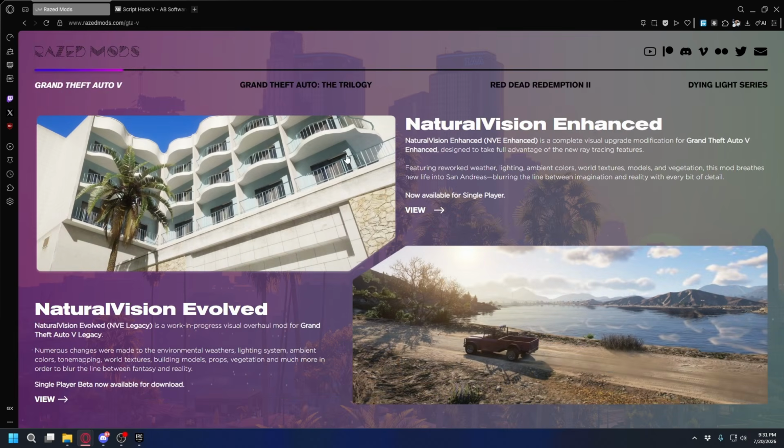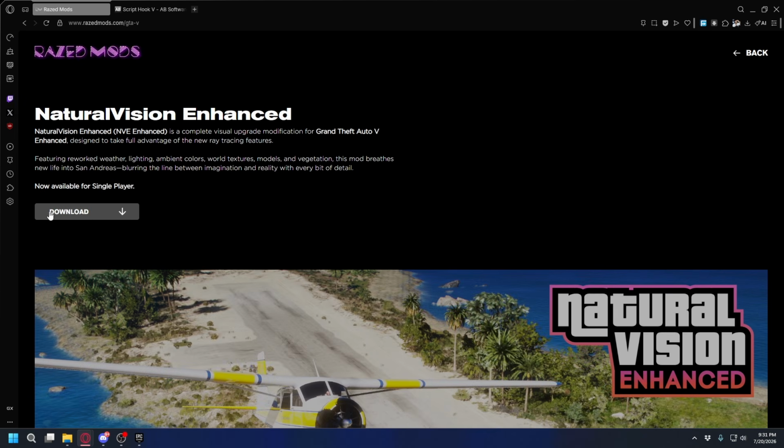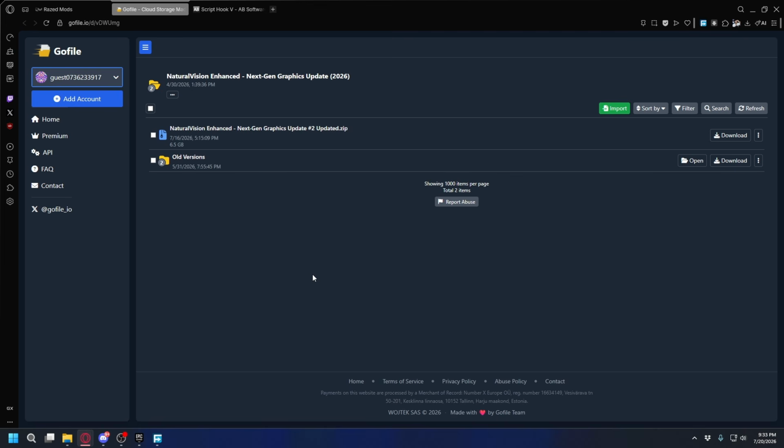So click on GTA 5 and then you're gonna see this. The first one is NaturalVision Enhance. This is for GTA 5 Enhanced, and NaturalVision Evolved is for GTA 5 Legacy. So we're gonna install this NaturalVision Enhance. Just click View, and then you'll see a download button. Just click on it and it'll bring you to a download page.